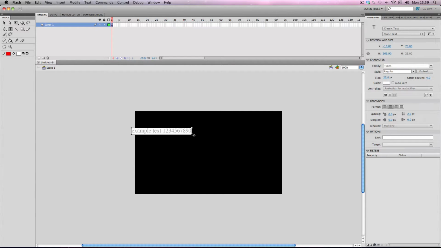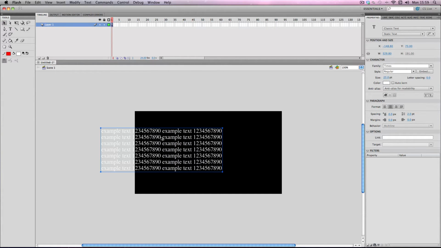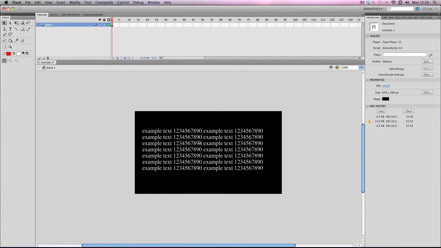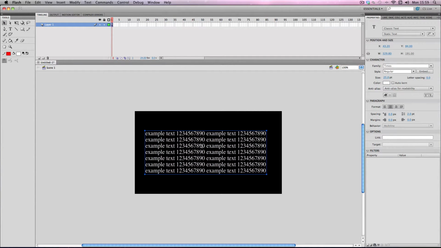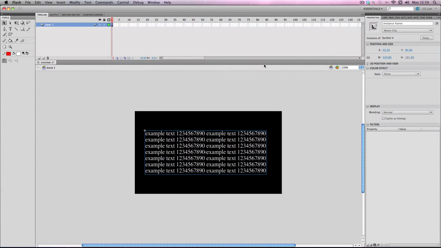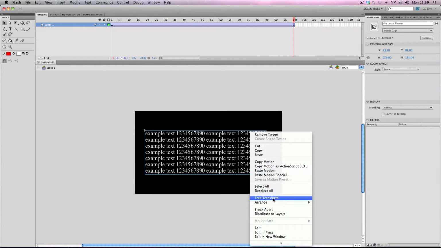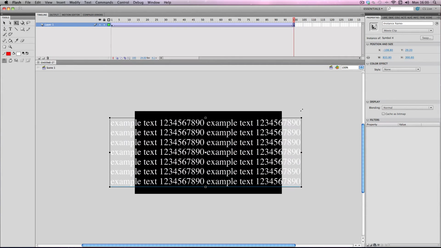I'll just copy this so I can make a block of text. Alright, so I'm just going to put it in the center of the screen roughly. And so I'm going to tween this to show you what I mean. So first I'm just going to make it into a movie clip symbol. That'll do fine. And for this example, I'm going to just have the text getting bigger, as if it's moving towards the camera. So I'll just make a classic tween and about 100 frames. So scale it up like this.